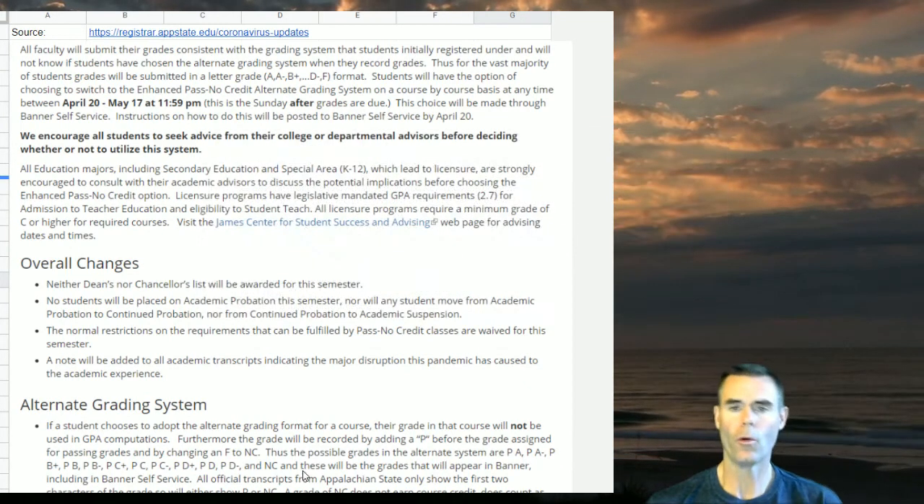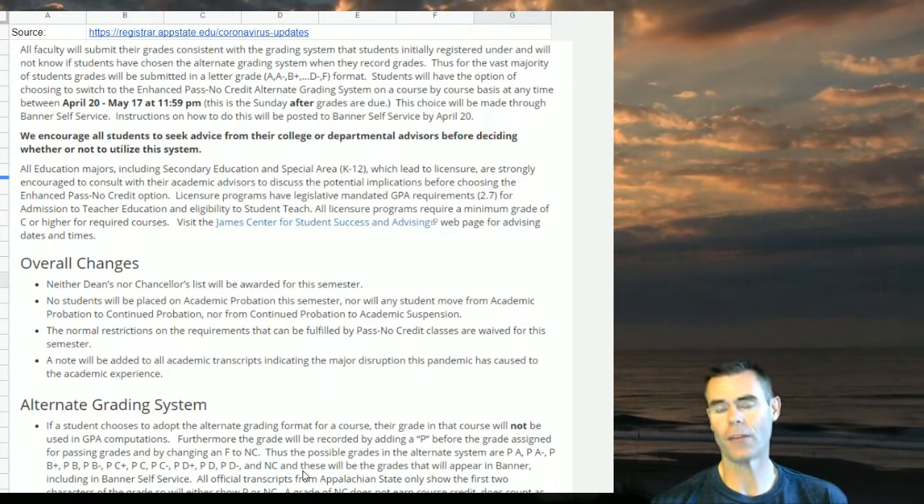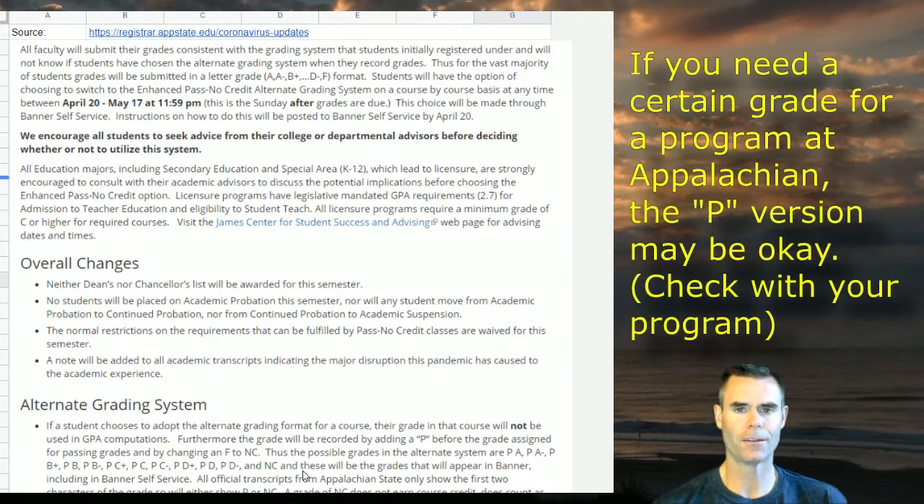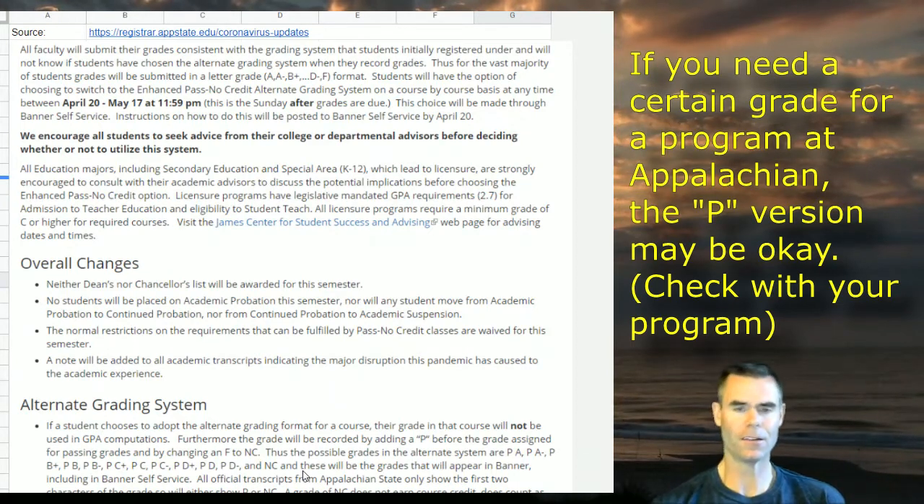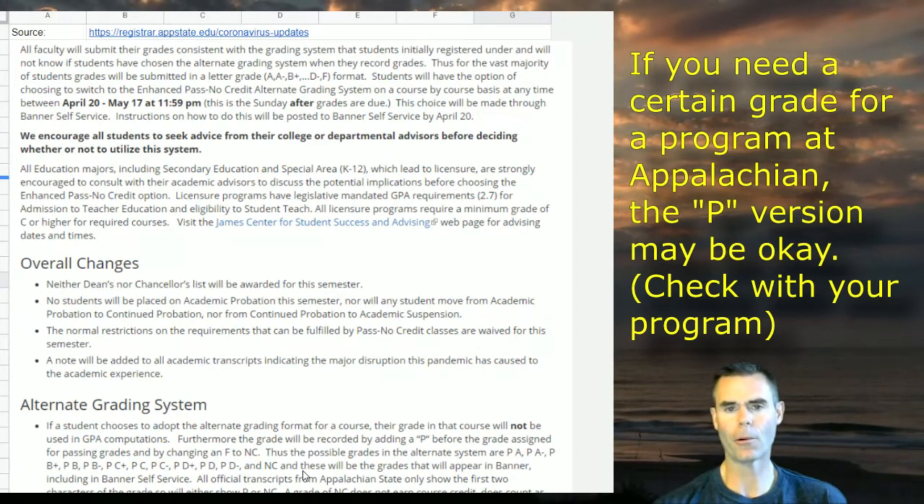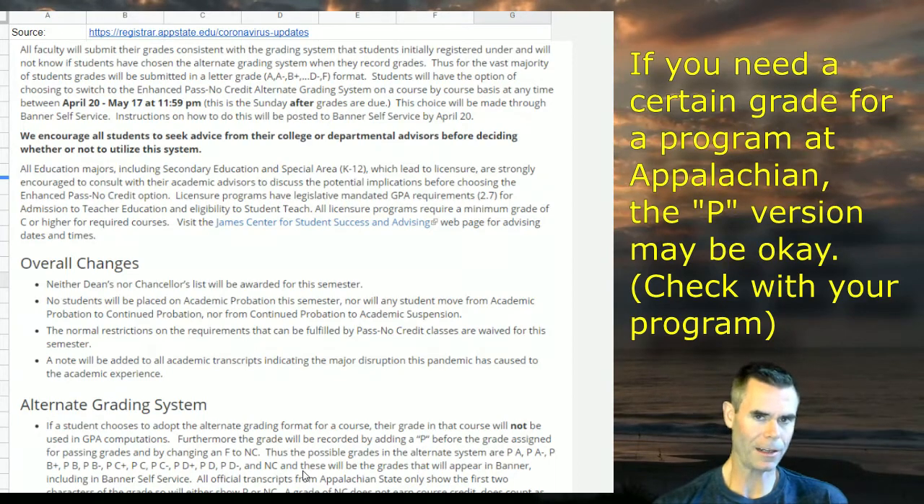Okay? So in some circumstances, if you know that you need a C for a class, but you don't want that C to count against you, you might go ahead and take the PC because the C is there and helps you get into that program, but it doesn't calculate or work against your overall GPA.